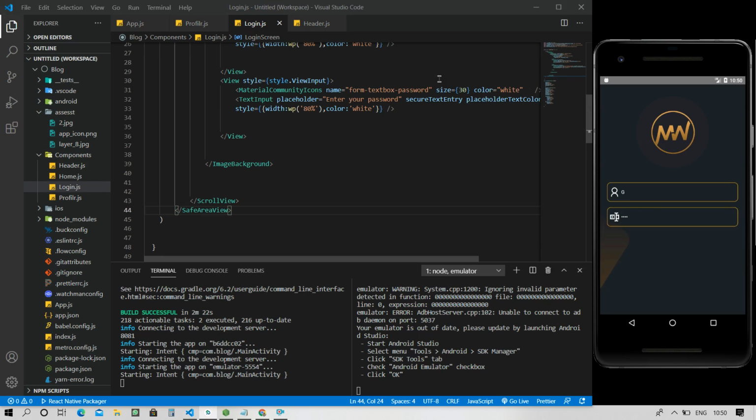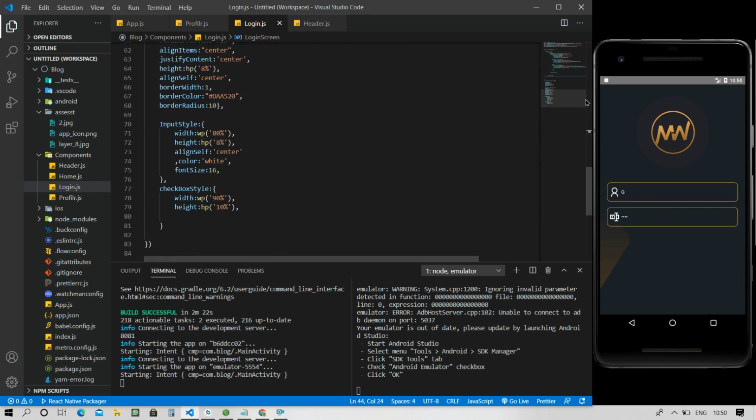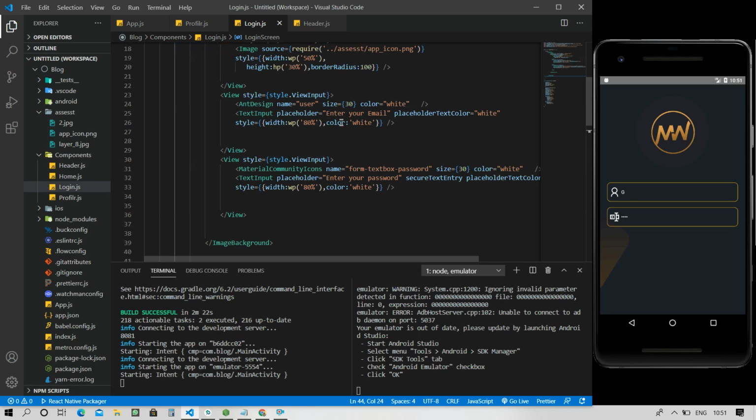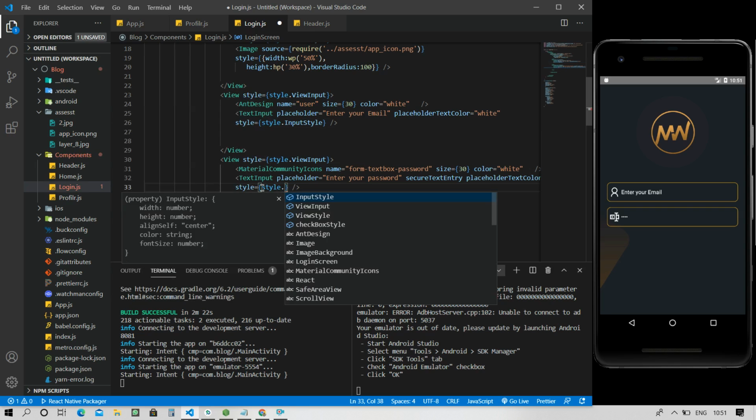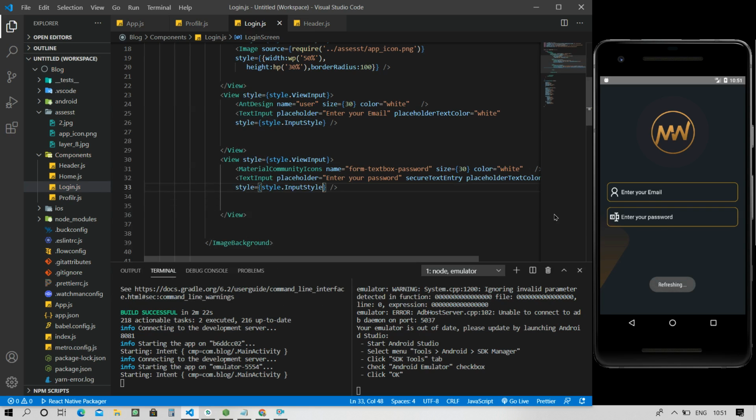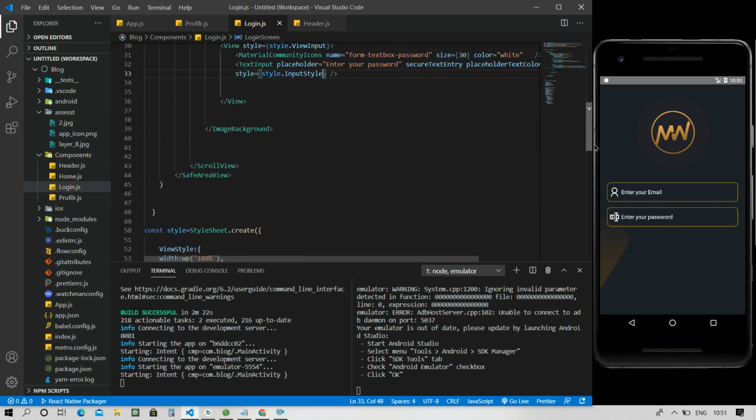Okay, so now I am going to give a font size. I am already giving an input style property here. So alignSelf. Okay, so what we have to do is just go here and remove it from here, because I am already giving a property of style dot inputStyle. Okay, Control S. So now you can see that it's working properly and looking good. Now remove it from here, and style dot inputStyle, Control S. So now it's already looking good.